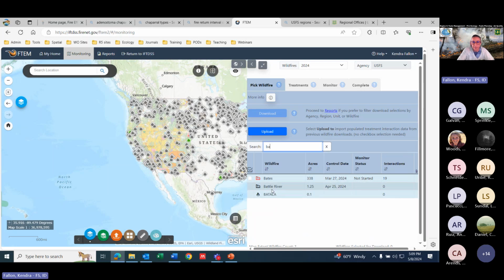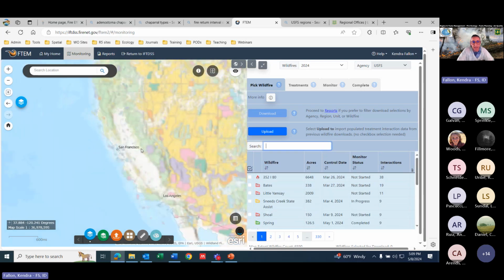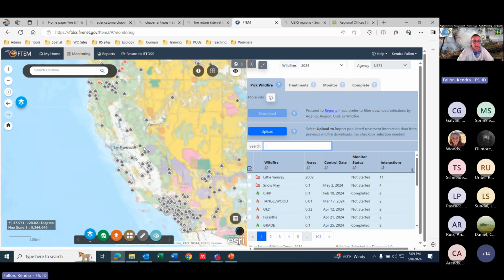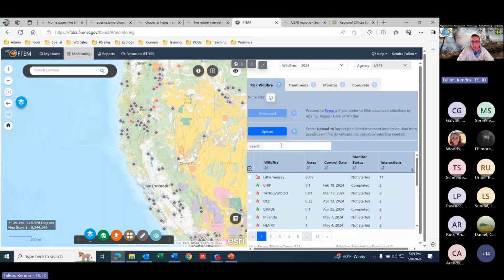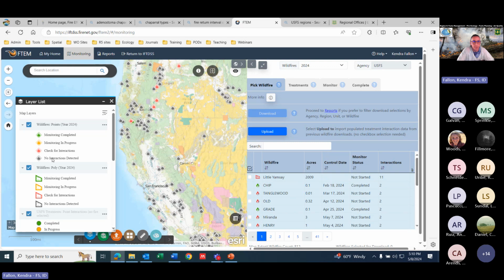it'll auto-populate. If you're unsure, and this also would play into when I create the spreadsheets that I do for all of your forests regarding if you have treatments, you can look the wildfire up there, or you can just go geographically to your area and pan on in. So all of the gray dots, if we bring up this layer list, there we go, layer list. So the gray ones were no interactions detected.